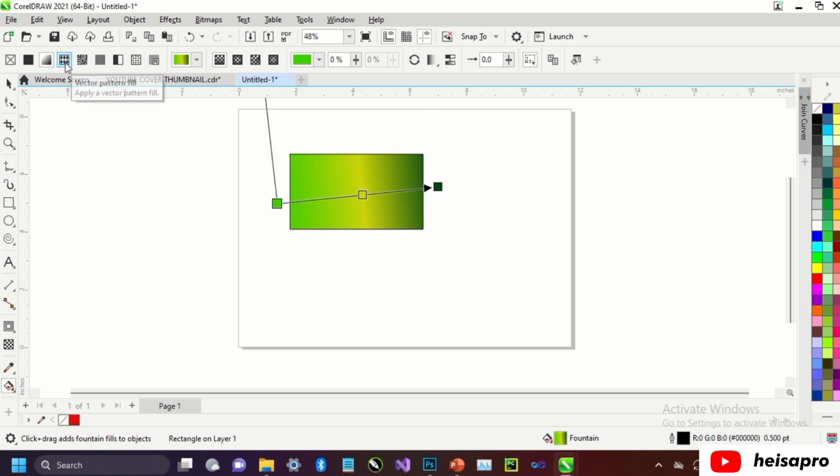You don't need to worry about these other fill patterns for now, but if you are curious, you can play around with them. And to remove a fill from an object, you simply select no fill.